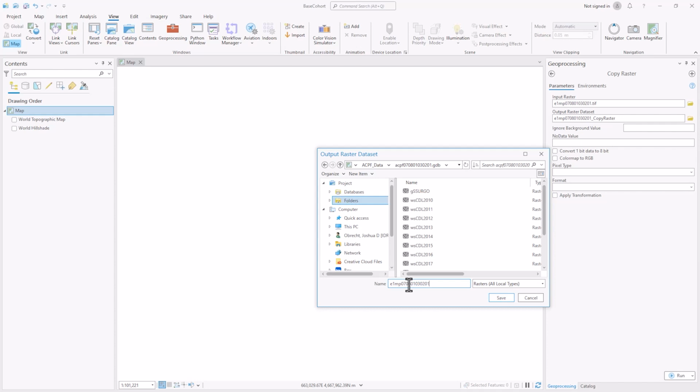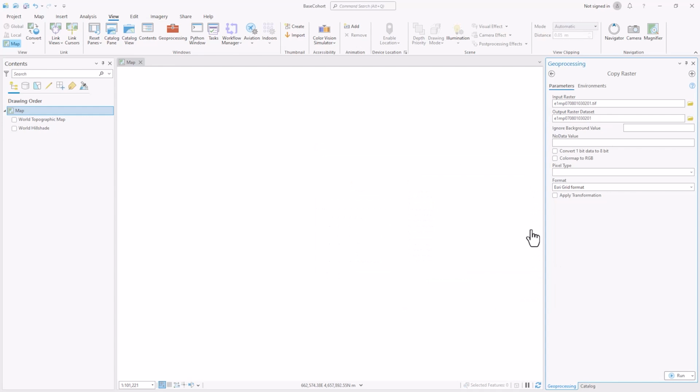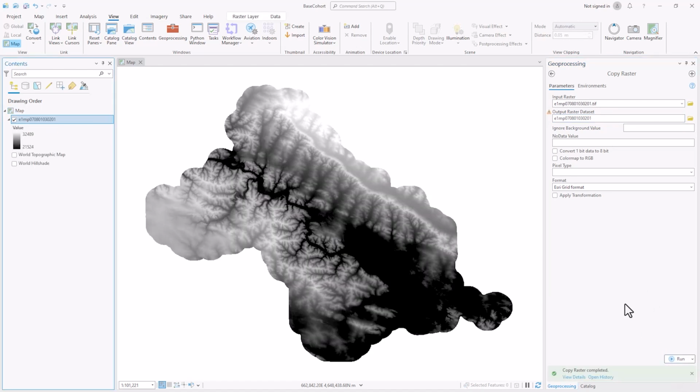Once the name is entered, we will hit Save. The output raster dataset is now set to our file geodatabase. We do not have any other settings to run with this tool, so we will go ahead and click Run at the bottom of the window. Once the tool has completed, our new DEM that is located within our geodatabase will be added to our map.